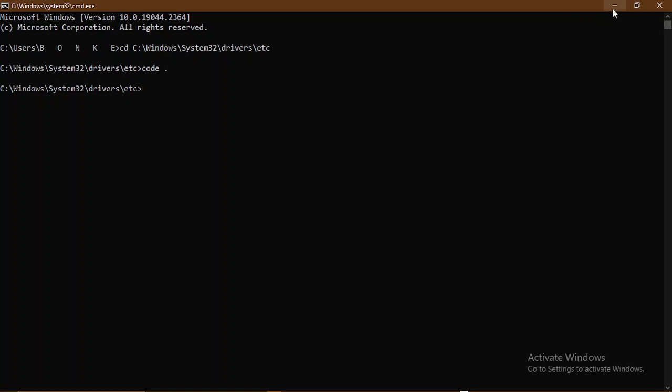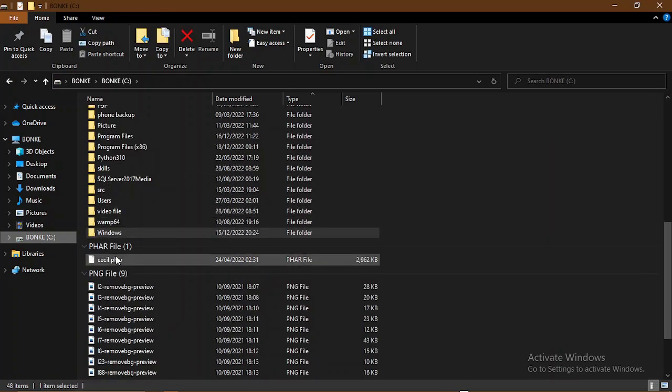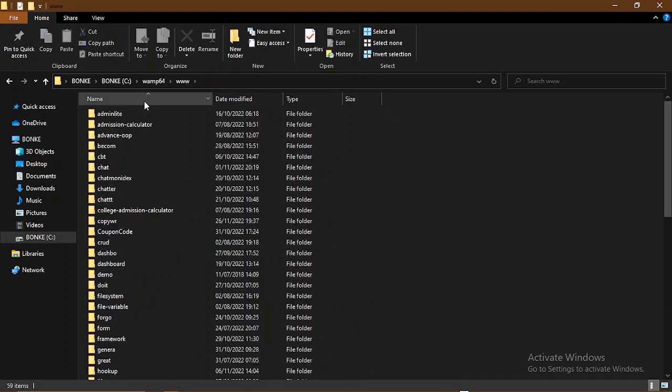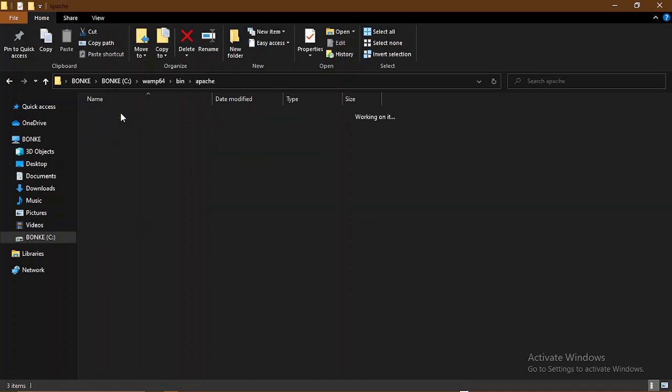We are not done with our command line interface, so I'll minimize. What next is that we have to take the custom domain name that we've registered in our laptop, your Windows OS, down to our WAMP server to be recognized in the WAMP server. So to do that, go to your local drive C, your wamp64, not the www, your bin, because we want to play with the server, the Apache.